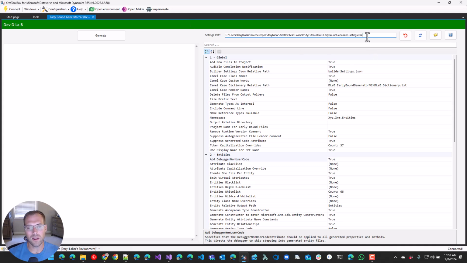The key part here is that everything in here is driven off of where this path is set. Okay. So right now it's in my user directory, DLaB, source repos, DLaB, XRM unit test example, and so on. This is an example project I have for my XRM unit test source code. And just an example project that I use for this and other things as well, because it basically is how I do all my development for the Dataverse platform for model-driven apps.